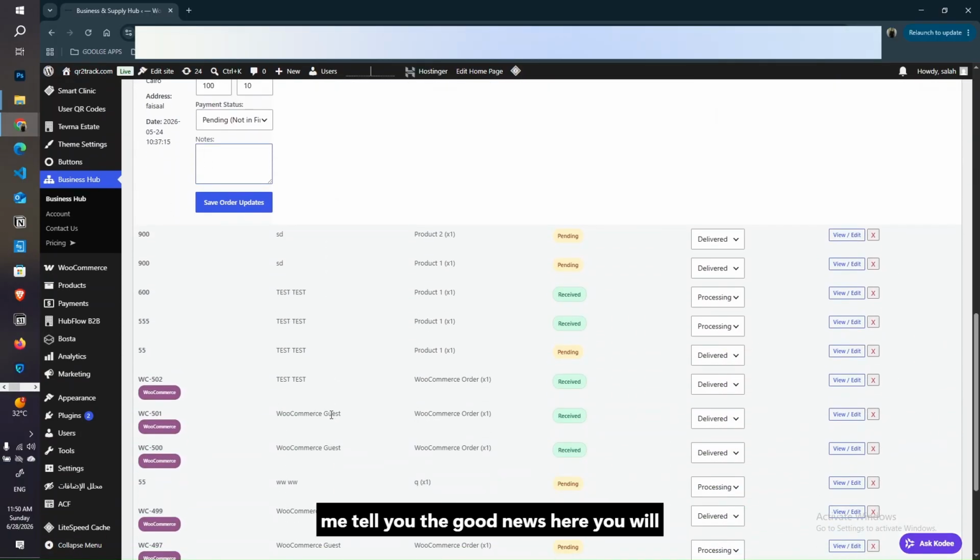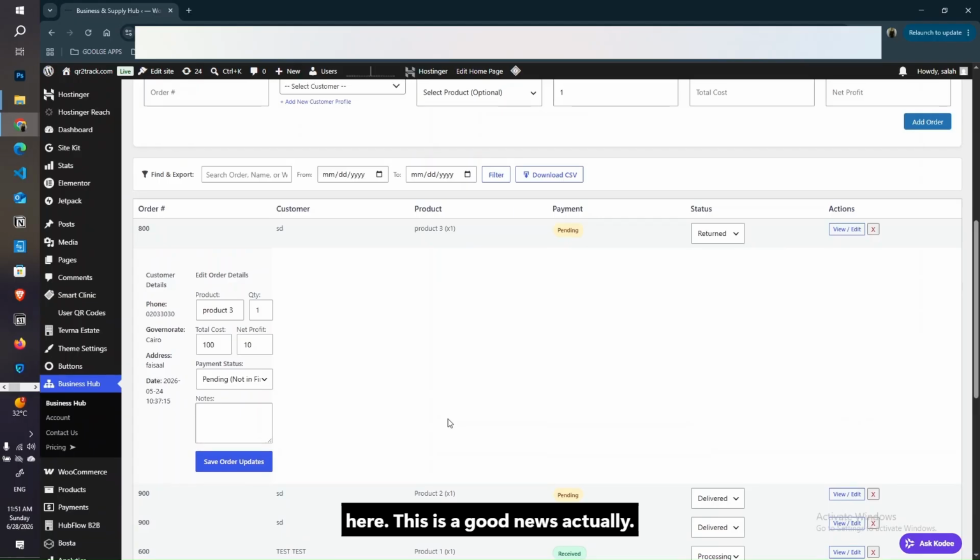And let me tell you the good news here. You will find some orders with a WooCommerce label. What does it mean? It means our plugin is connected to WooCommerce. So whenever you receive any order in WooCommerce, it will be reflected automatically in our plugin here. This is the good news.